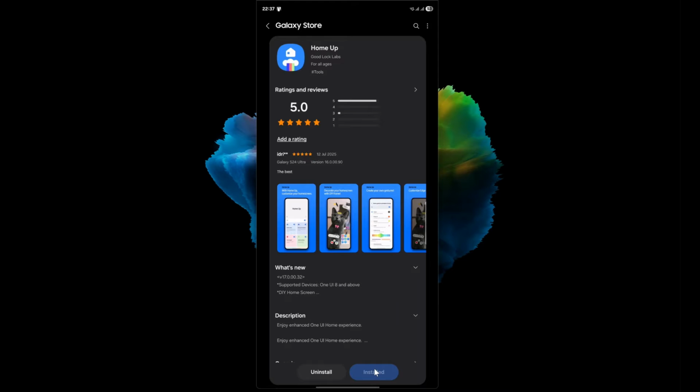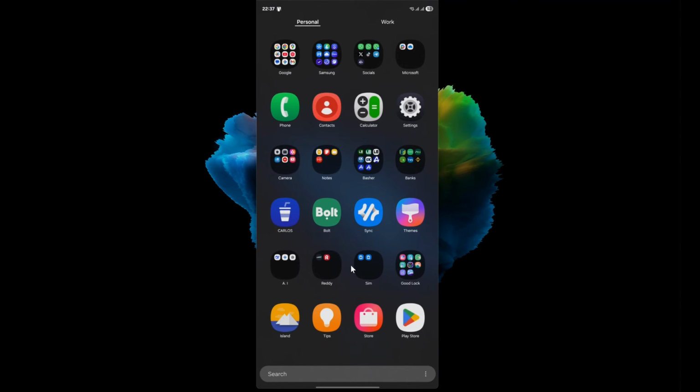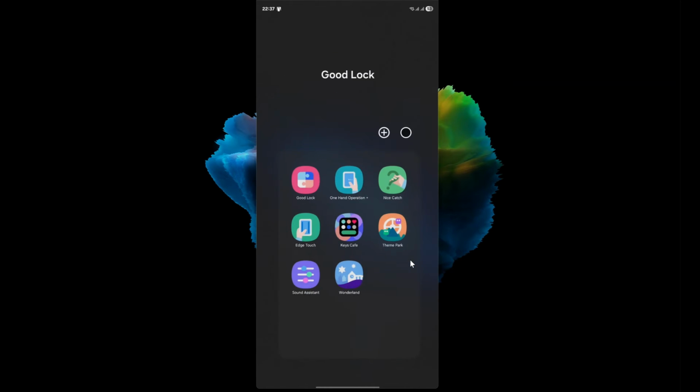Now that HomeUp is successfully installed on your device, the next step is to head over to the Good Lock app. If you don't already have Good Lock installed, you'll need to download that from the Galaxy Store first. Good Lock is Samsung's official customization suite, a powerhouse of modules designed to enhance nearly every aspect of your phone's user experience. It acts as a central hub for all these fantastic individual modules, including HomeUp.